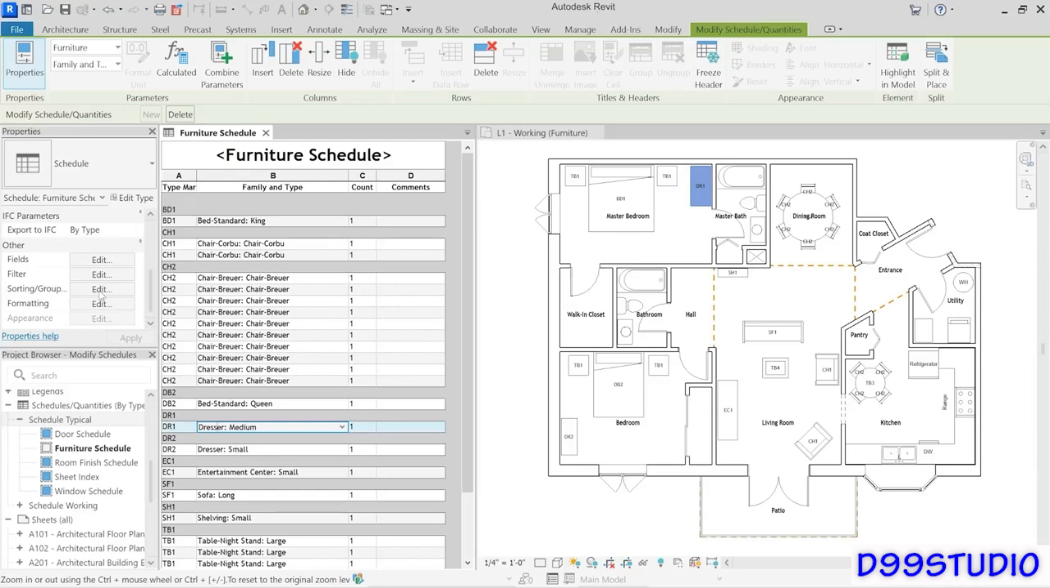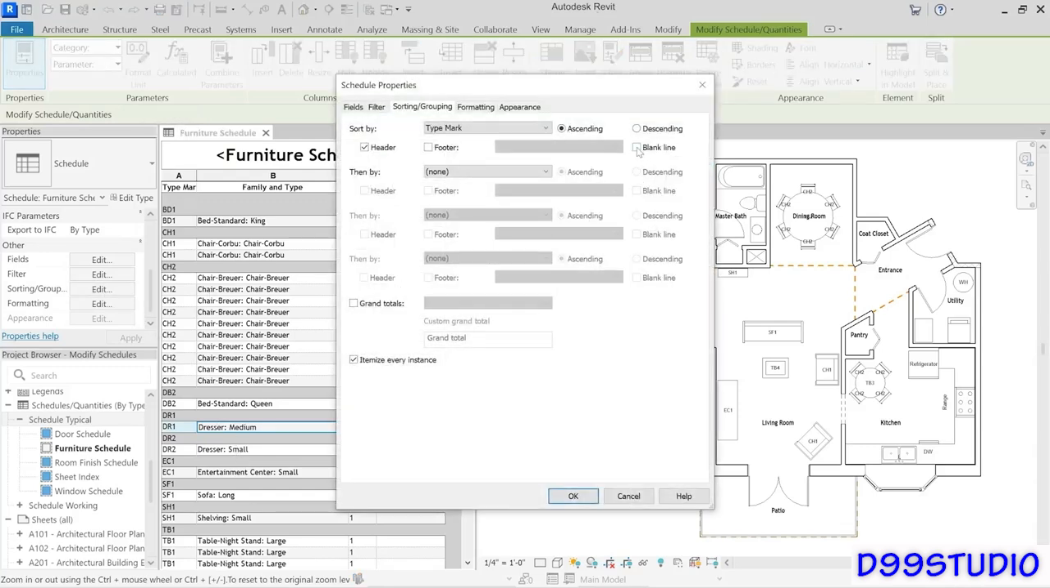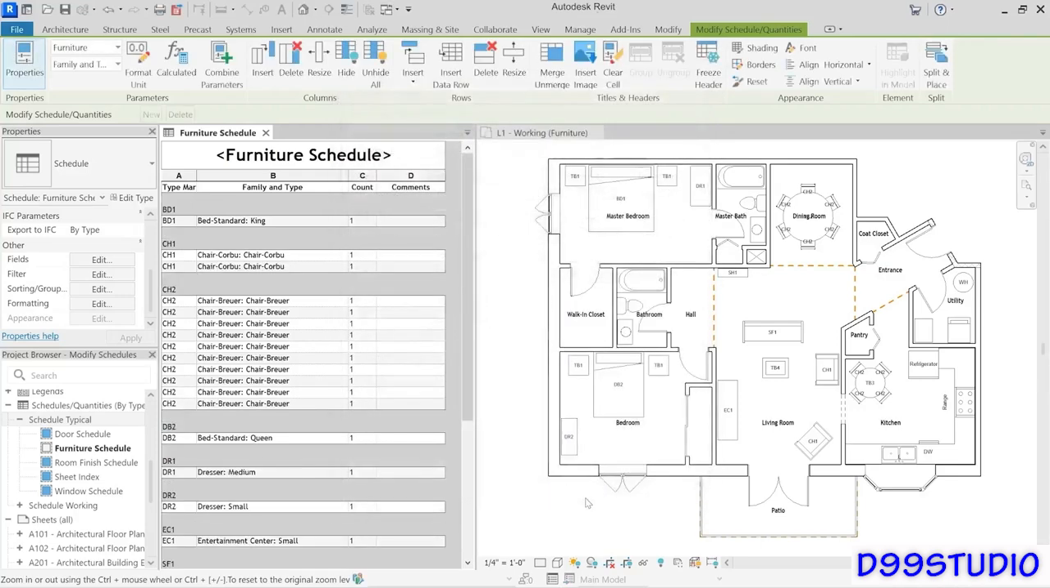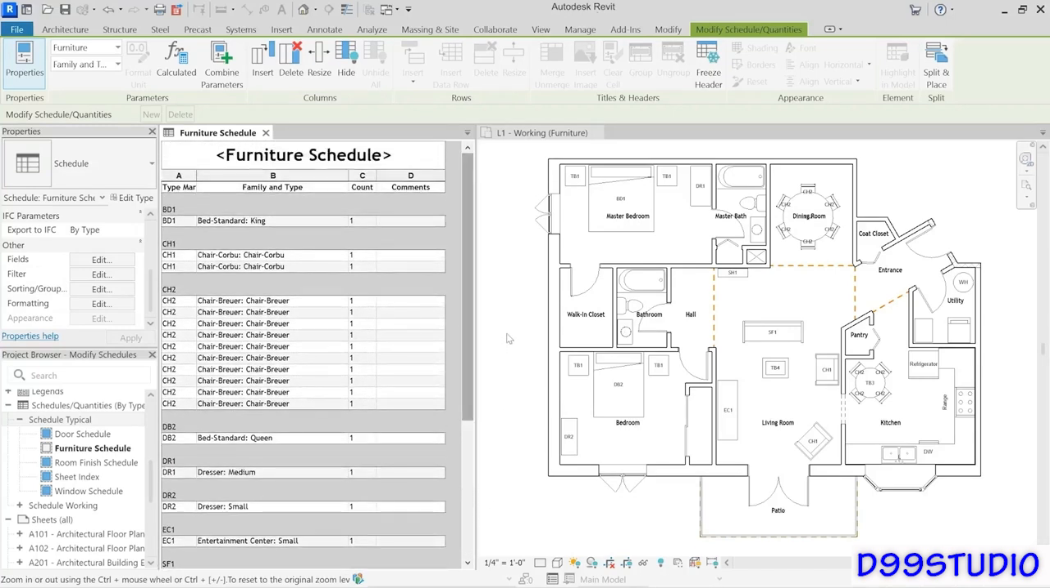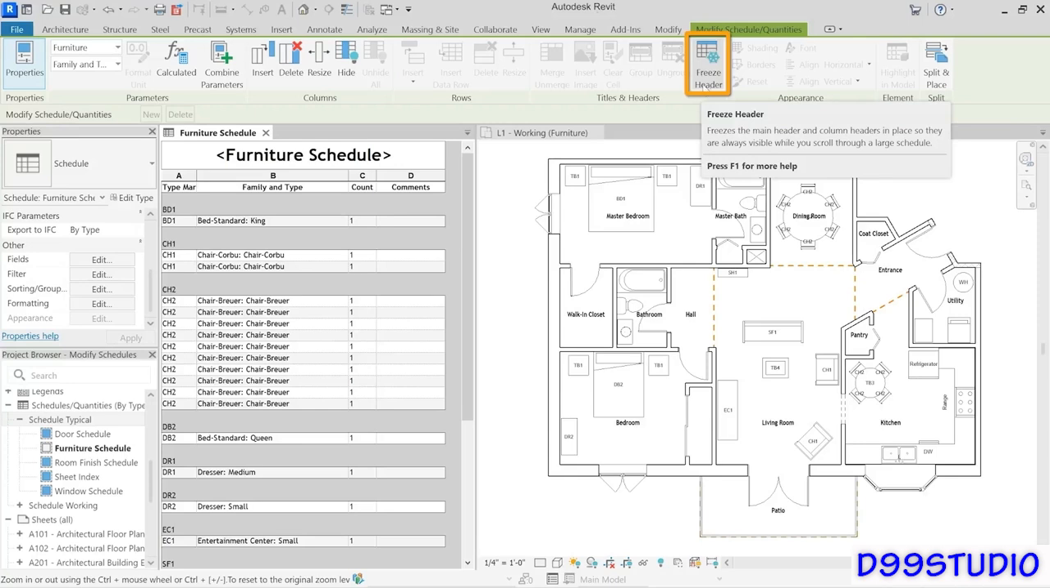Now, if you want to add a little bit more space to make it even perhaps a little bit more legible, you can introduce a blank line, and that just adds some white space between each group. Now, once you've done that, the schedule might be starting to exceed the length of your screen here. So notice that as I scroll, the header in my case is going off screen. Now yours might not be. It really just depends because there's a setting on the ribbon that controls this. So on the Modify Schedule Quantities ribbon, there is a freeze header button.